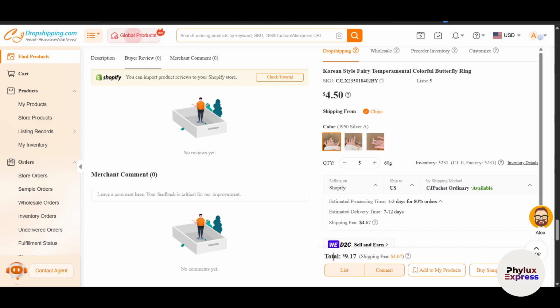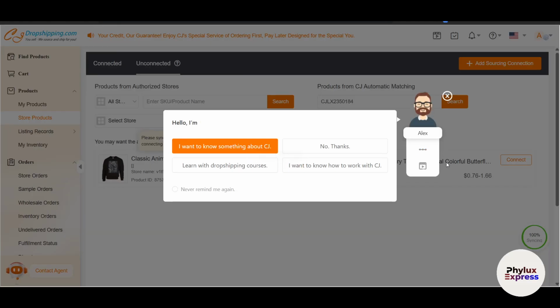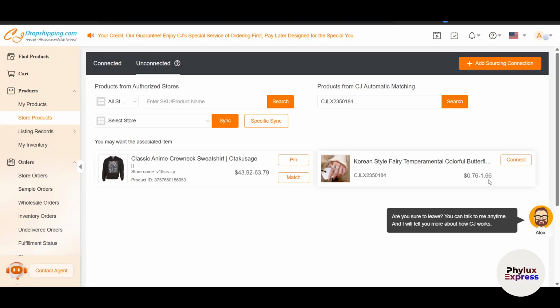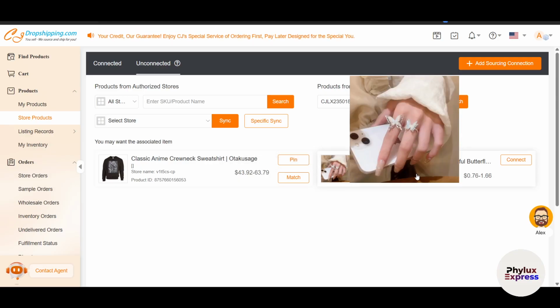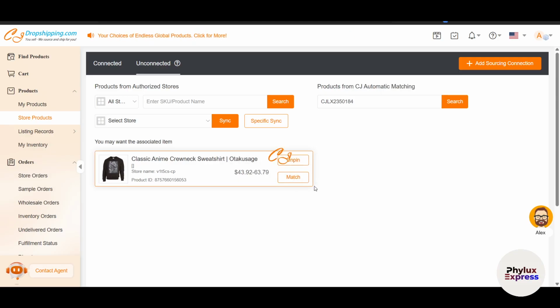Now once you're okay with it, you will find the total. Now just go and click on connect. Now you will be redirected to a new page here. Now you can see we have this product selected. Now I can just click on connect. So please pin this. I guess I need to pin this up. Now let's say I pin it, and I can just click on match. So there are a lot more features here within just a few seconds.